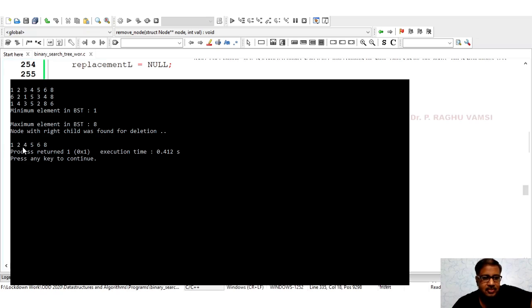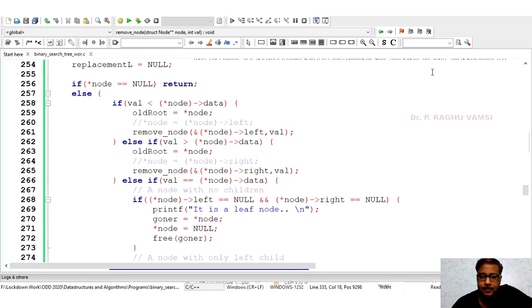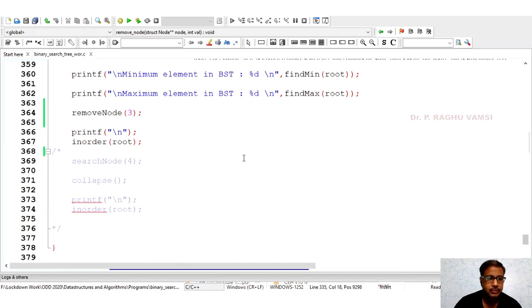1, 2, 3 is missing here. That means it is deleted. 4, 5, 6, 8. So this is the way we can use the removal of a node from the binary search tree in a non-recursive way. The name says non-recursive, but I have used recursion for the traversal. For deletion, I didn't use recursion. Okay. Next, we are left with the functions search node and collapse.